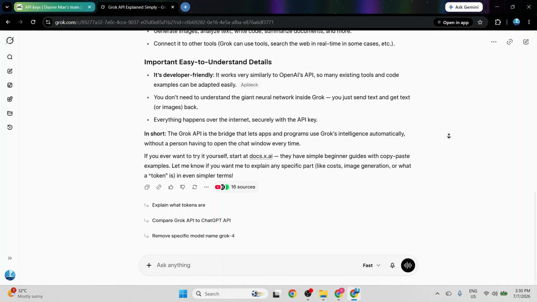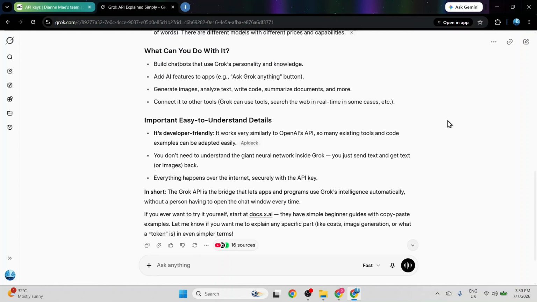I continue scrolling down the page to review the rest of the text, ensuring all the generated explanations are clear and perfectly answering the prompt about how the API operates without requiring a deep technical background. Everything looks solid and easy to understand.